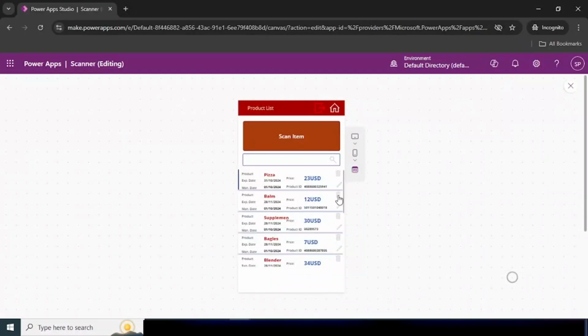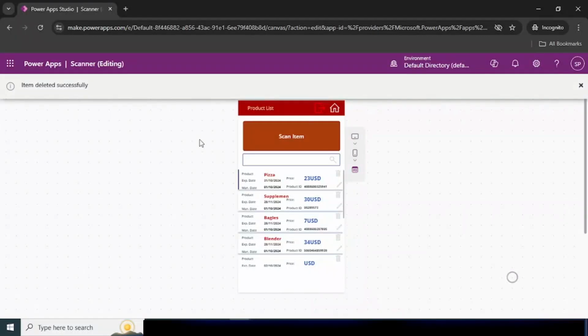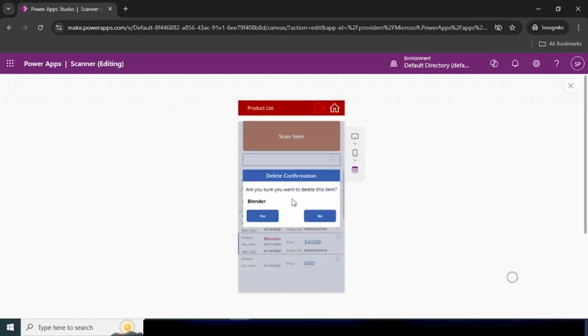Are you sure you want to delete? No. And it simply just disappears. Now we are on BAM. Yes, we want to delete BAM from our store for whatever purpose, and when you delete, they are gone forever.